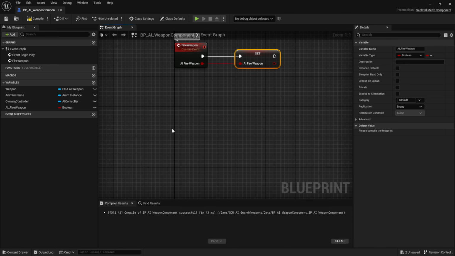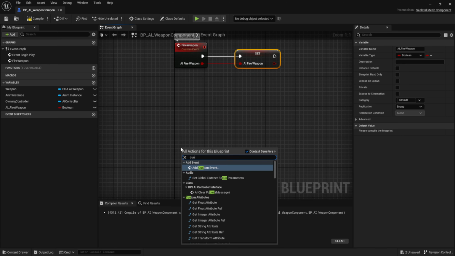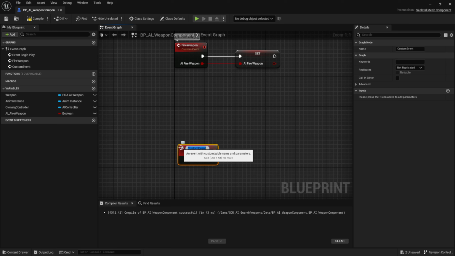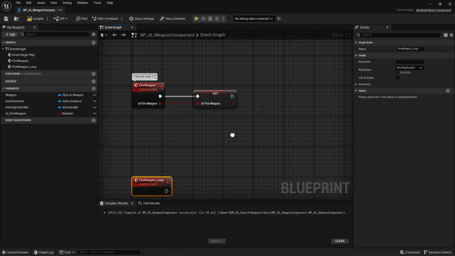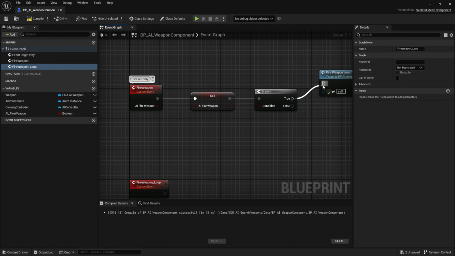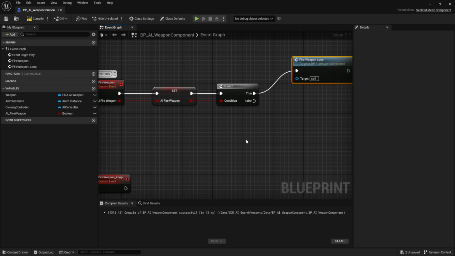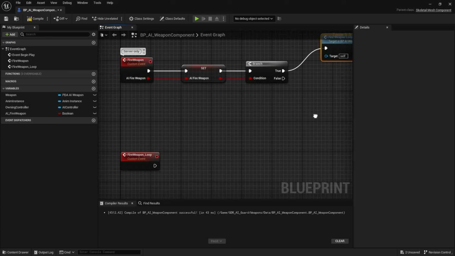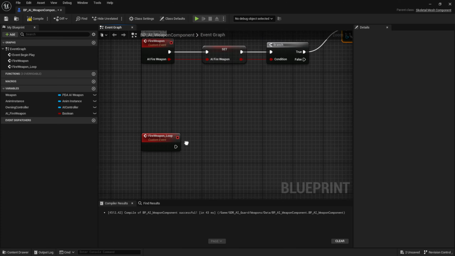And then we're going to create a second custom event. Let's create another custom event, and this is going to be called fire weapon loop. This is the event that will actually keep looping if we are firing. And then over here, we're going to add a branch, plug it in. If we set this to true, then we want to call our fire weapon loop event. So we're going to plug that one in over here. And if we set it to false, we're not going to do anything. So this is good to go.